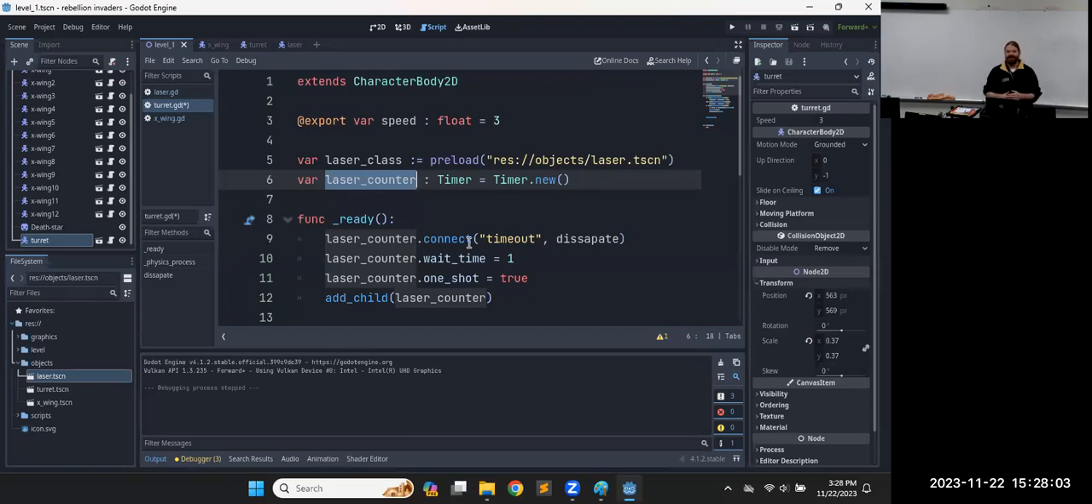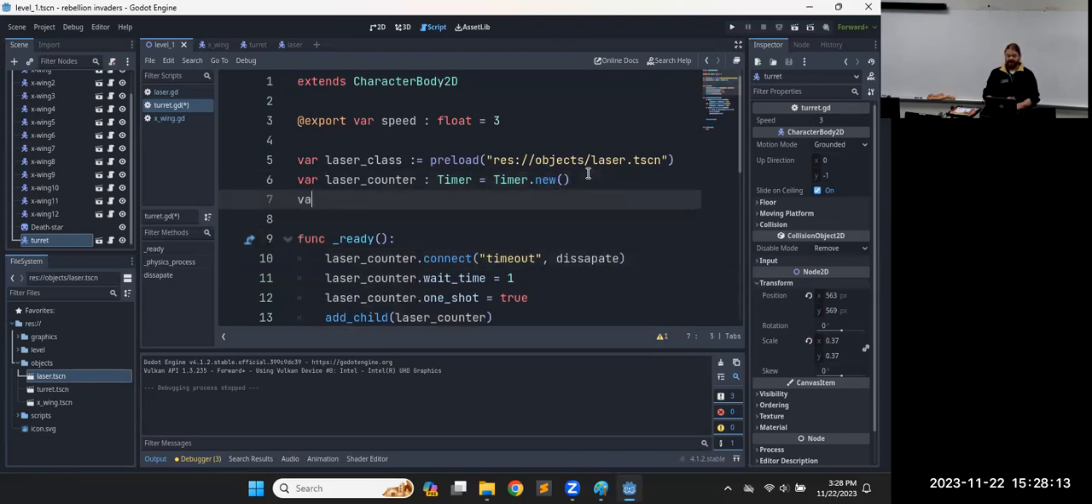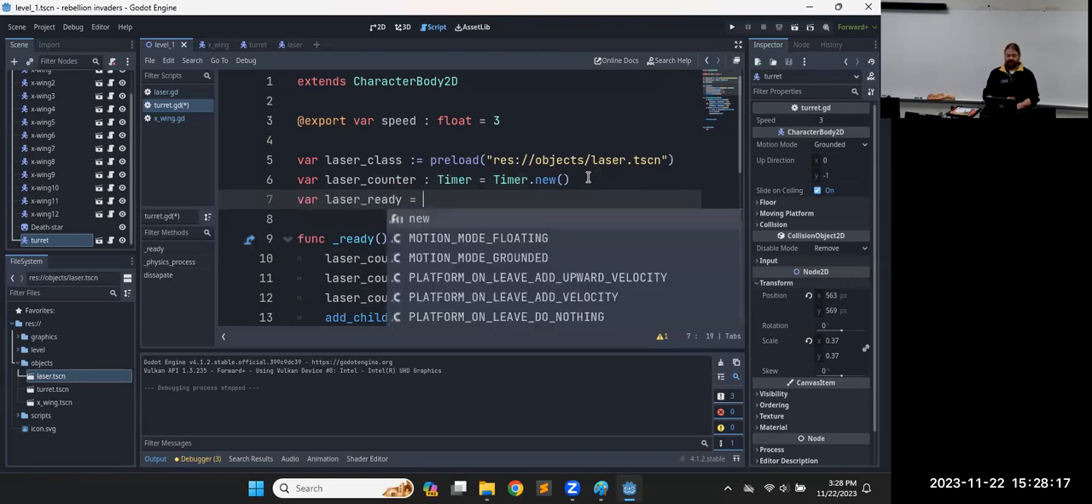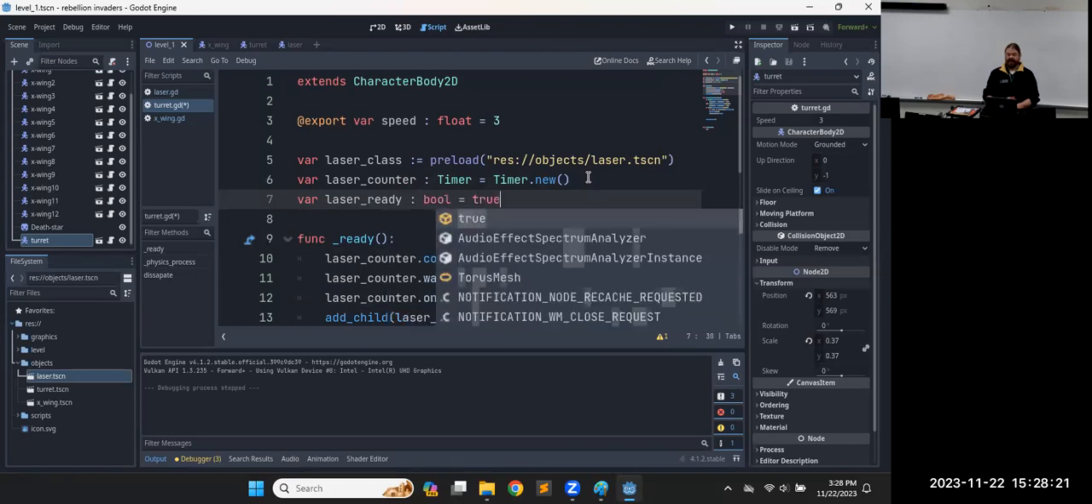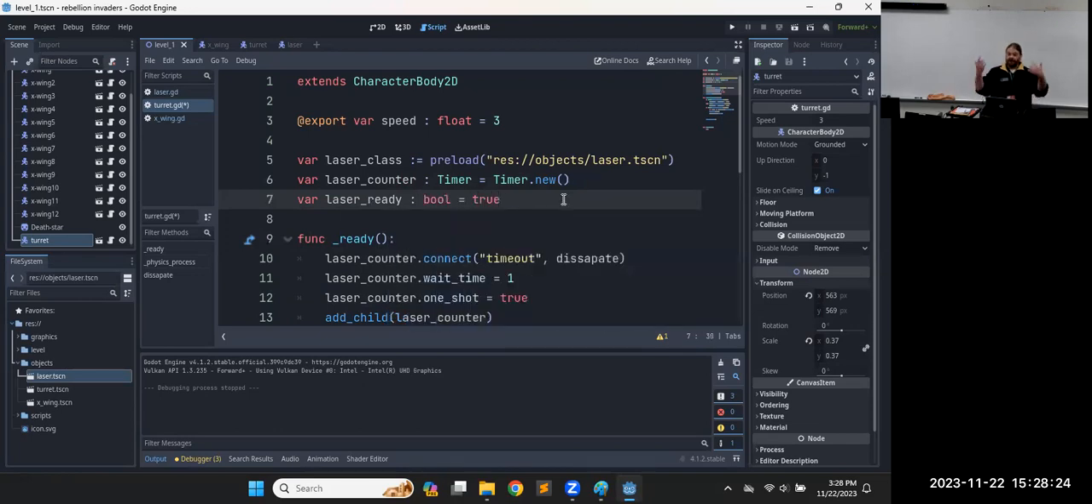So we don't have a good condition for this to change. So we could use a Boolean. We need something we can put in our condition. So var laser_ready Boolean, and we'll just call that one true. Because right at the beginning, we're ready to fire a laser, right?